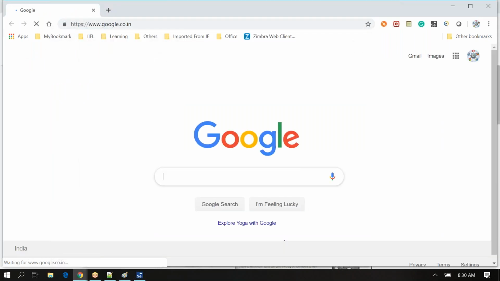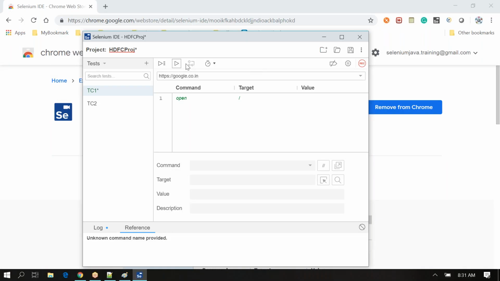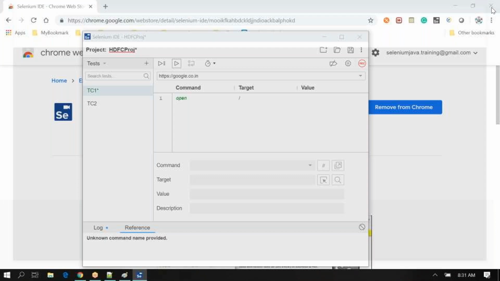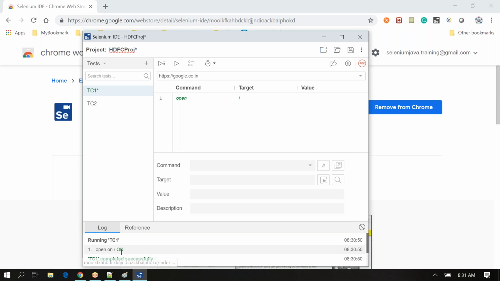Can you see it's opening Google.com? Got it? See, I'm clicking here. Opening google.com. And in the log, if I go, can you see? Okay, test case 1 completed successfully.